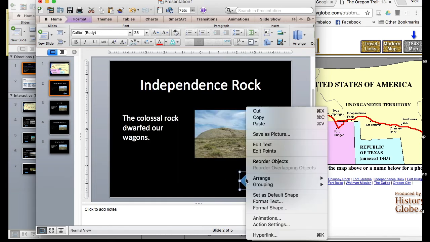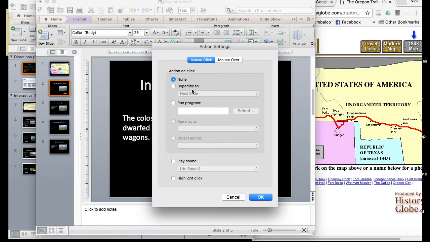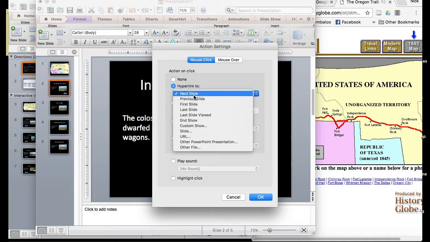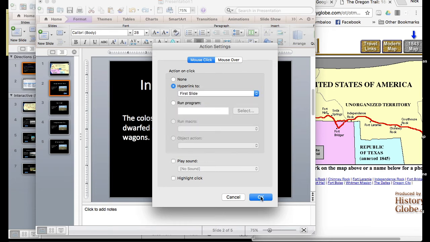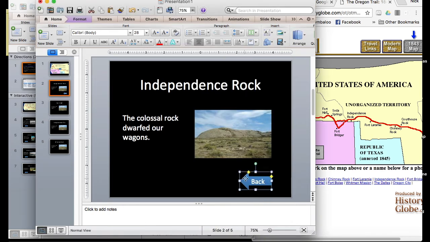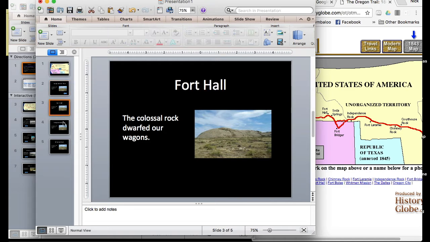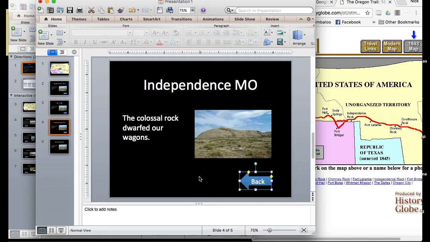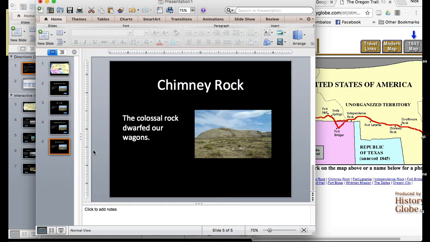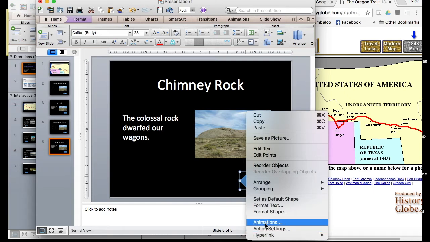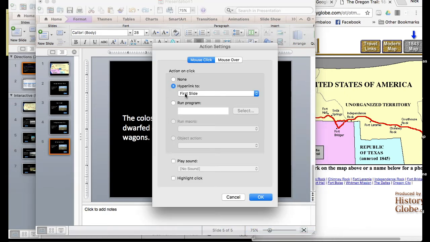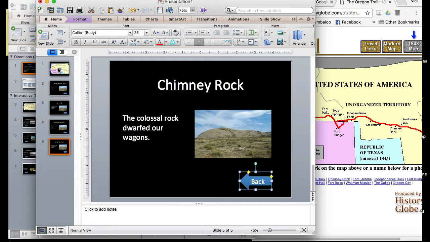So this back button, I'm going to 2-finger click, Action Settings. You get pretty good at this by the time you're done. Hyperlink to, and instead of doing slide, I'm going to go to first slide on this one. And now that I've done that for this back button, I'm going to hit Command C, which copies, and I'm going to paste that on the next 3 slides also, and it'll paste it right in place for me. And I don't have to do the action settings for these because I copied it after I did the action settings. So if I were to go in, check it out, it's already hyperlinked to the first slide, so just cut out a little bit of time there.